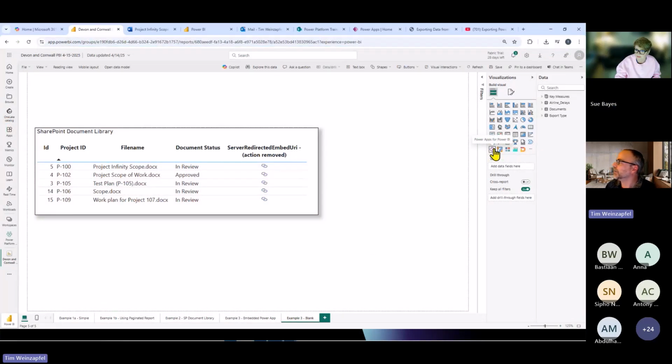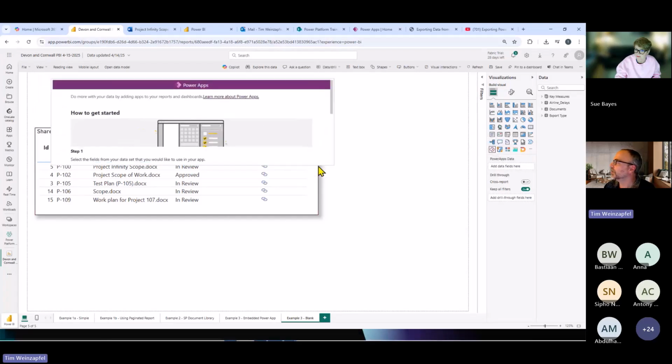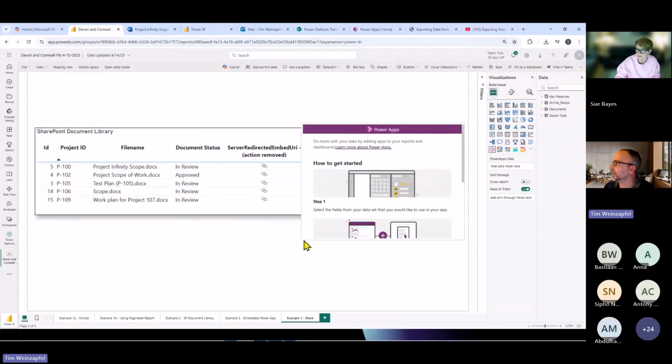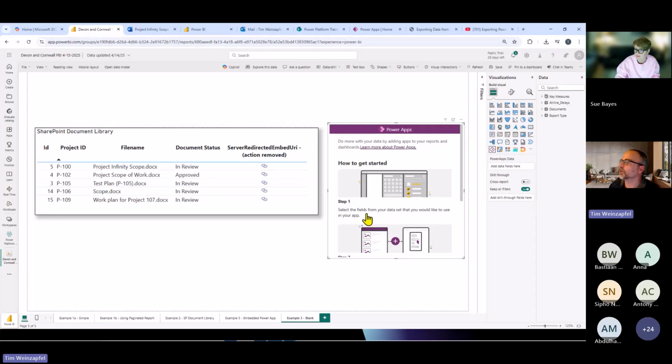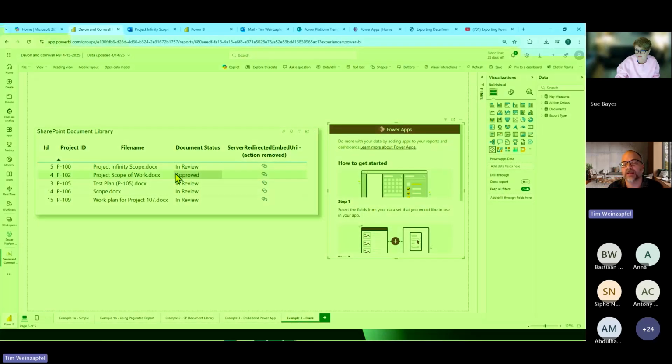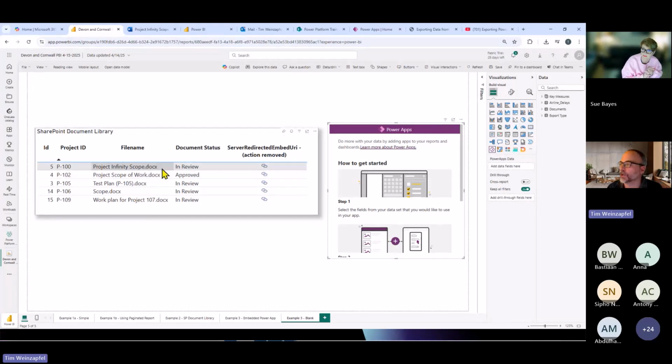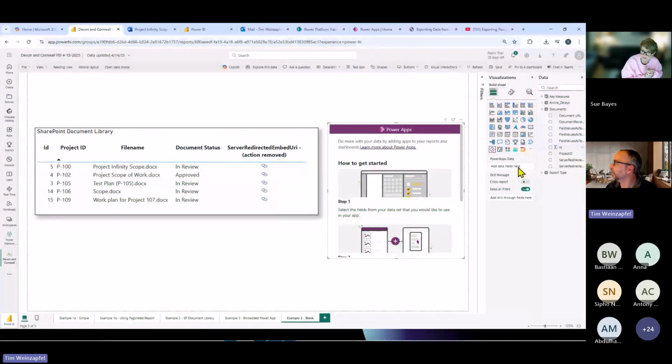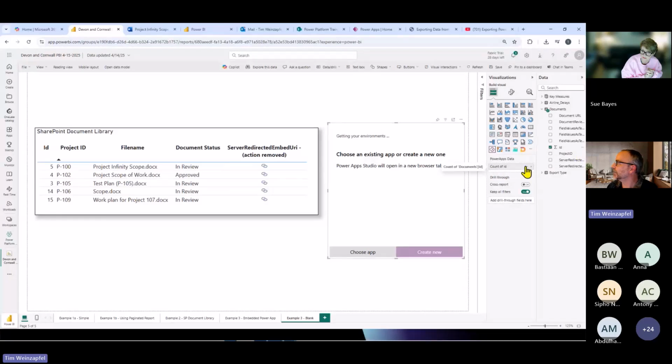But let me show how easy it is to do this, though. So I'm going to add in my Power App visual. I'm going to go ahead and resize it over here. Again, it has some instructions. It needs to know my field or fields. So I need to know what field I'm going to pass over to my Power App. Since I'm editing the file, I want to point to the specific file. So I'm going to use this ID field because this is going to be a unique identifier. So I am going to drag this over here. Now, because by default it's trying to count it, I have to make sure I don't summarize because I want to pass the value.